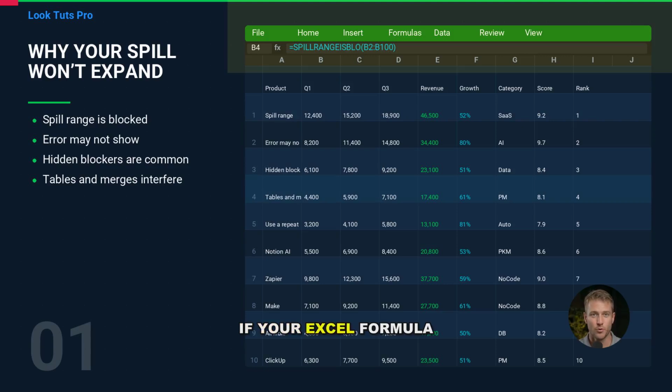If your Excel formula should spill a list but nothing happens, you're usually dealing with one thing. Something is blocking the spill range. The tricky part is that Excel doesn't always make the blocker obvious. You might expect a #SPILL! error, but instead you get a single value, a blank result, or a formula that looks stuck. In this walkthrough, you'll learn a reliable way to diagnose spill conflicts fast.